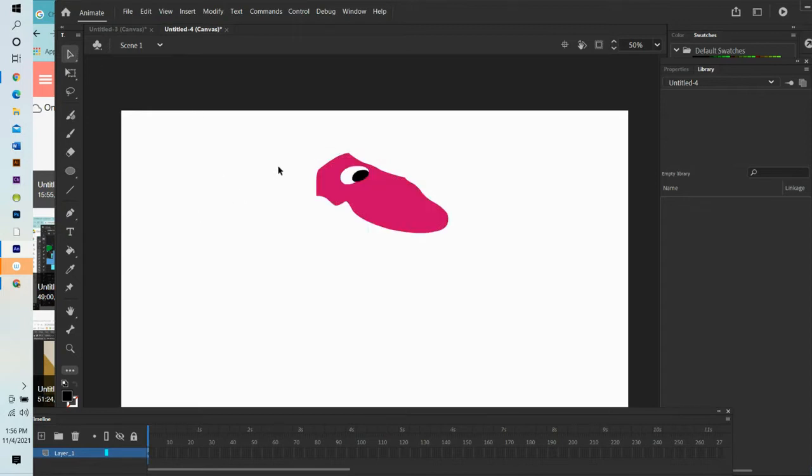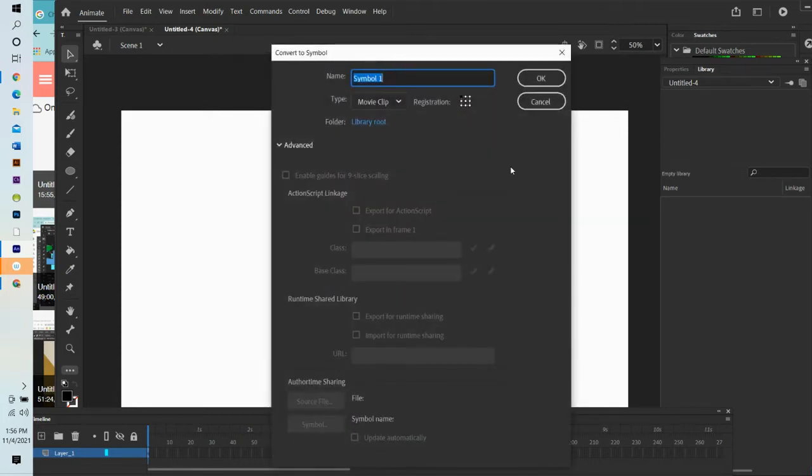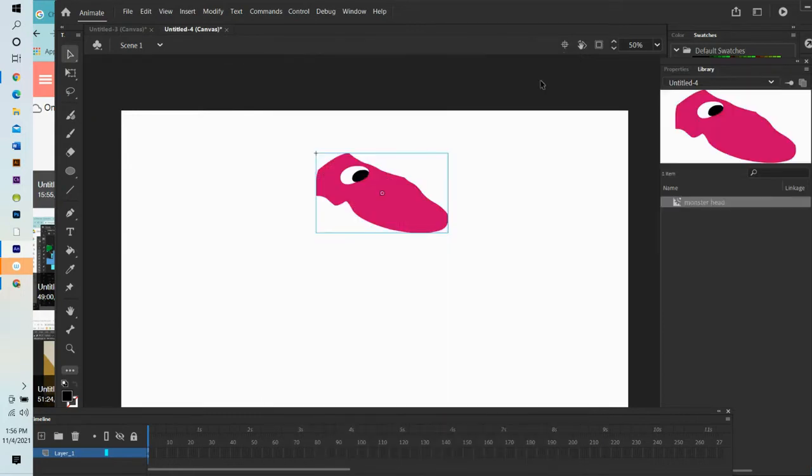And now I'm going to turn this into a graphics, actually a movie clip symbol. So I'm going to convert to symbol and I'll call it monster head. Okay, and now there's a movie clip symbol in here called monster head. And now I'm going to add another symbol, and that's going to be the, let me do Command Z. I didn't mean for this to be black.